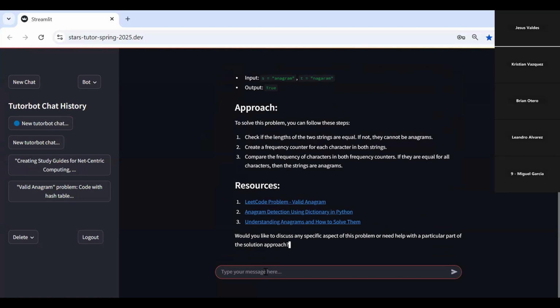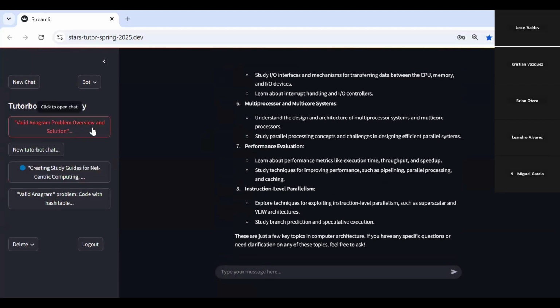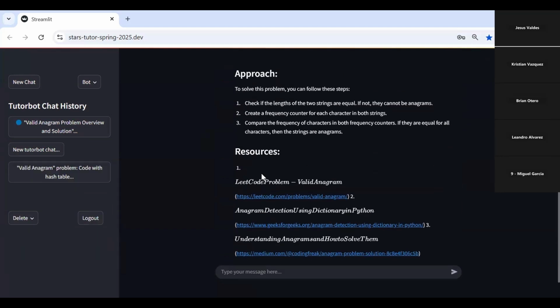And if you select a different chat, it will update that title. So now you'll see it'll be like that. And then if you want to delete a chat, you click on yes delete, and it will delete the current chat that has the blue dot.